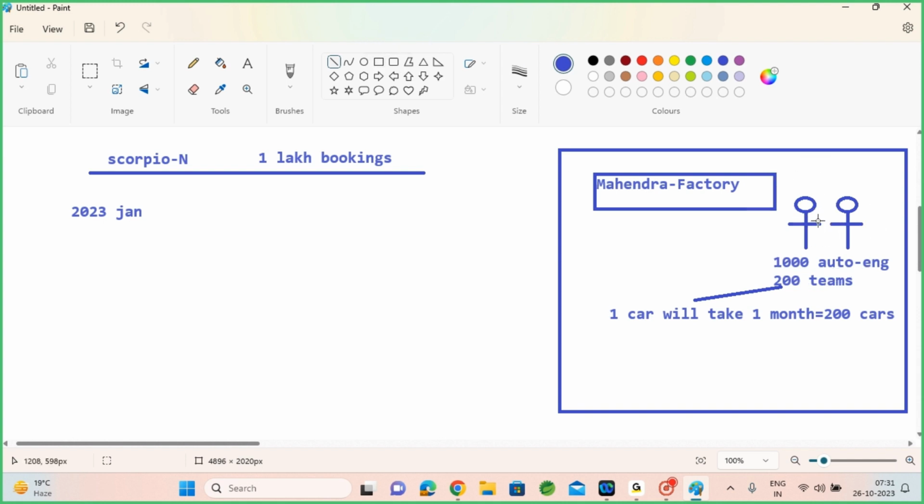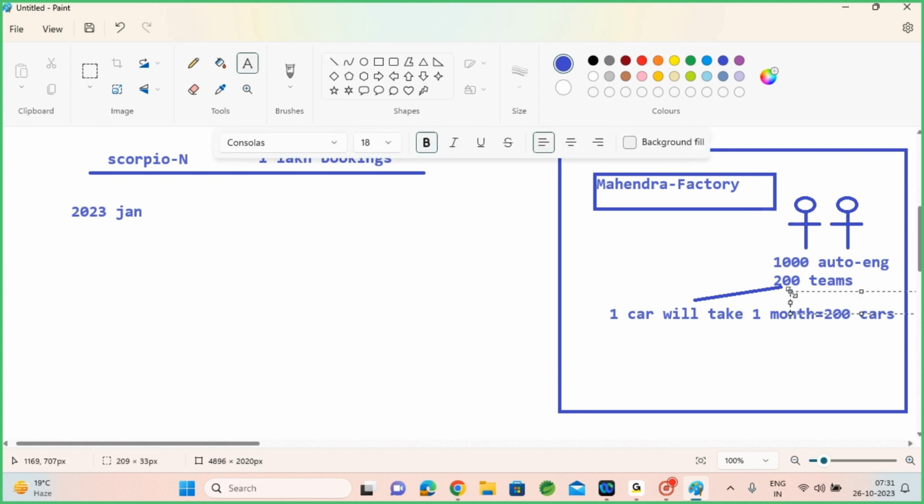And these engineers can't work 24 by 7, right? 200 teams may work 8 or 10 hours per day. They can't work 24 by 7, 365 days. They will take holidays and leaves, festival holidays, sick leaves. So achieving that feat may take 40 or 50 years. Between, these engineers may get fed up and join another company also.